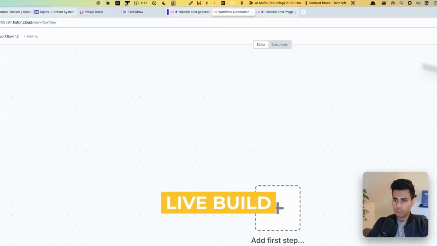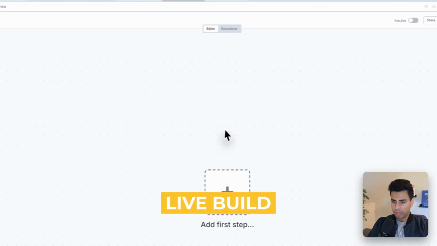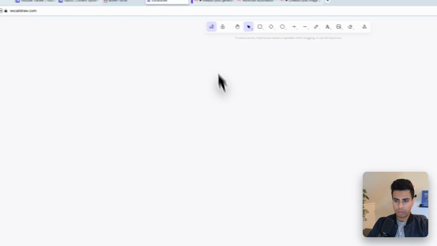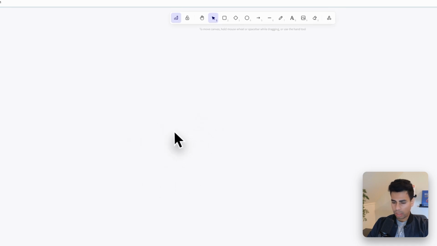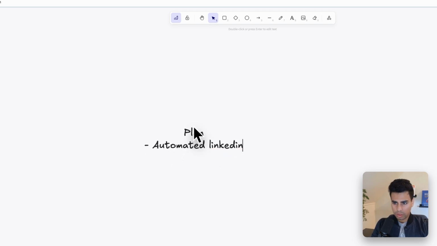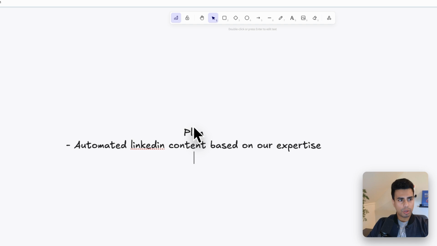Okay, so let me show you guys how to build this. And before we start building this, what we always got to do is start planning it out. Okay, so I have Excalidraw up, so let's see what we want to do, right? Okay, so first, what do we have in our plan? We want basically automated, let me zoom out a bit, LinkedIn content based on our expertise.